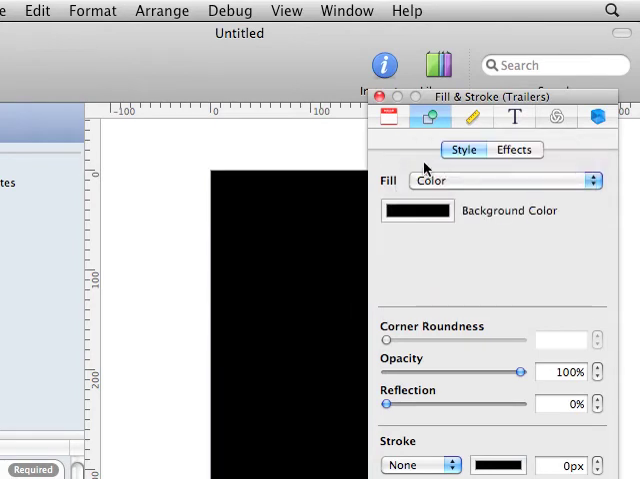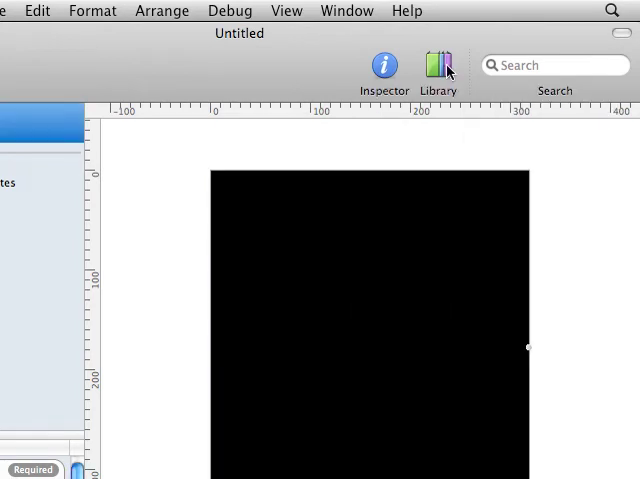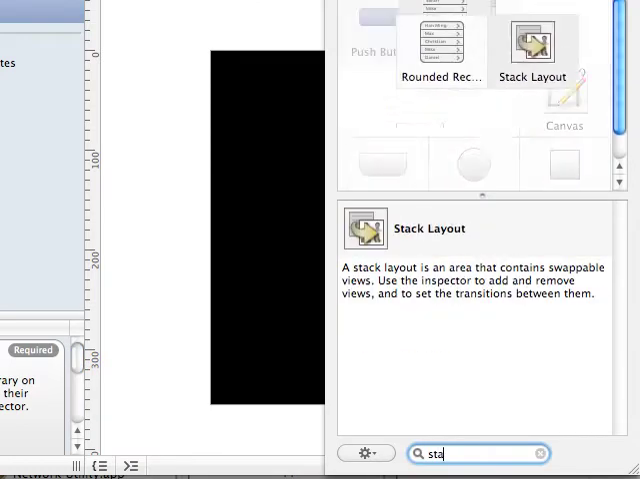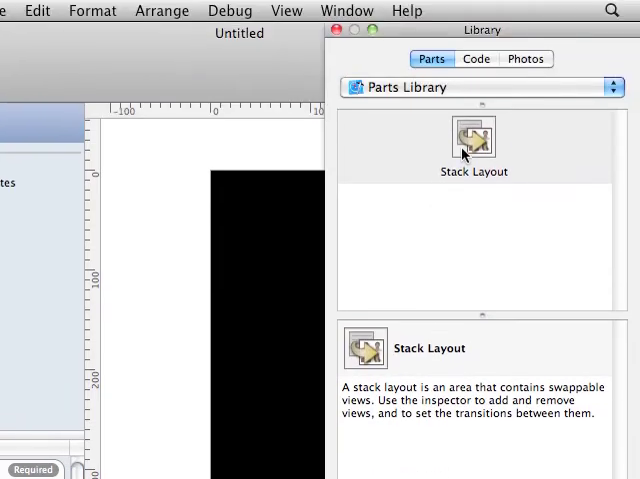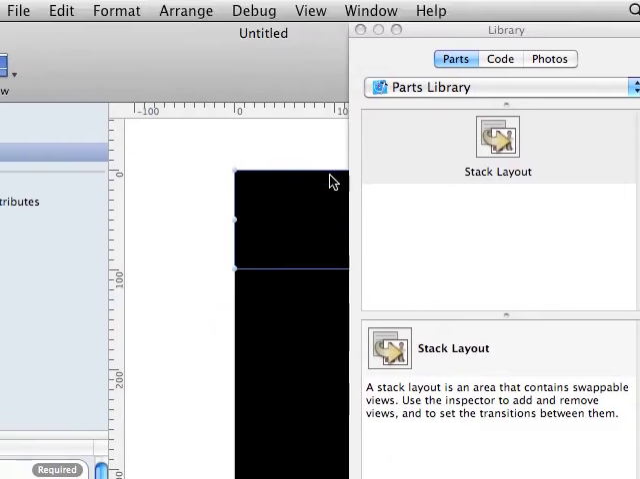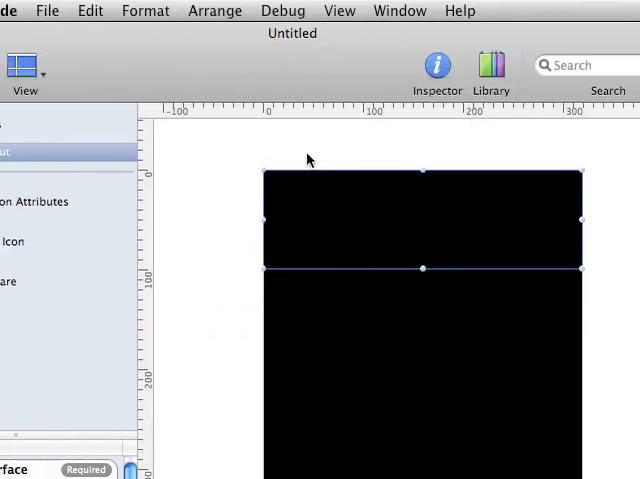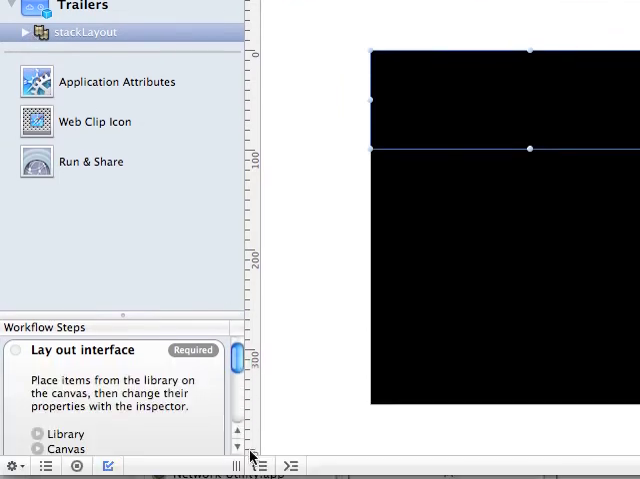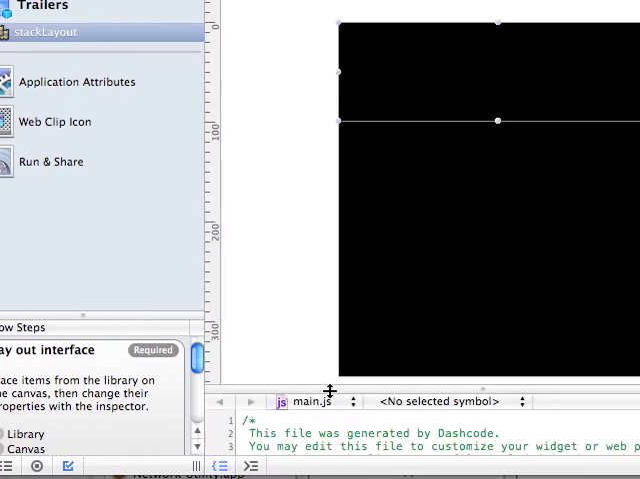First, we'll change the background color of the stage through the property inspector. Now we'll come into the components library and grab a stack container or stack layout object, drop it on the stage. Behind the scenes, this simply creates a few divs, HTML divs, which I'll show you here.